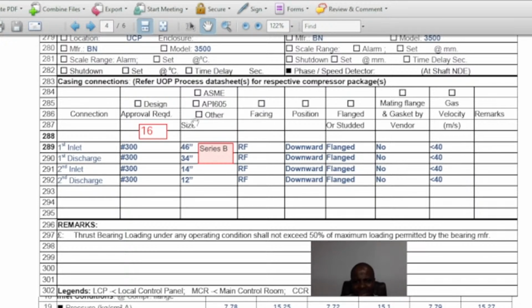What is the size? What is the facing? What is the position? Is it flanged or studded? Gasket will be supplied by who? By vendor? Yes or no? It has to be stated. All right? So these are some of the things that you need to be on the lookout for.